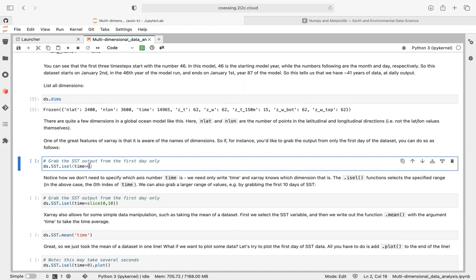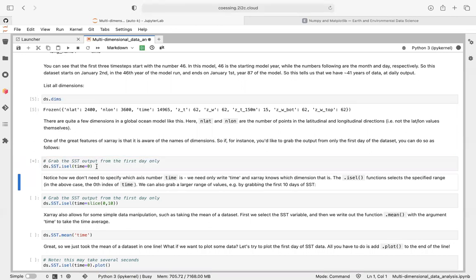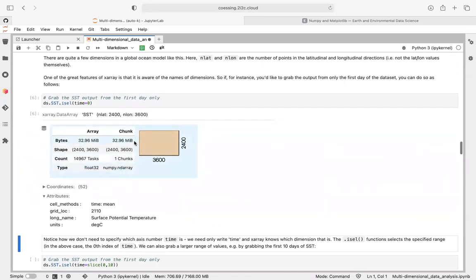So I'm saying I want the first time step, but because Python starts counting at 0, you have to say time equals 0. And let's see what we get. Okay, so now we can see that because we have 1 time step, we no longer have a time dimension. So now our array is just this 2D block rectangle here. But notice that so far it's still giving us just the metadata. So we haven't actually done anything with the data yet.